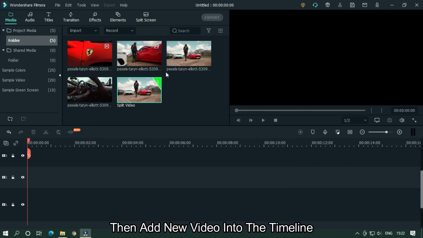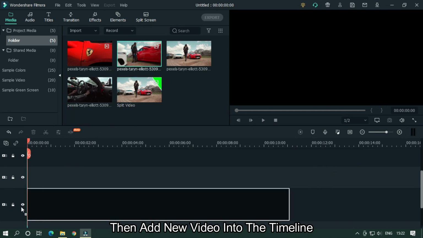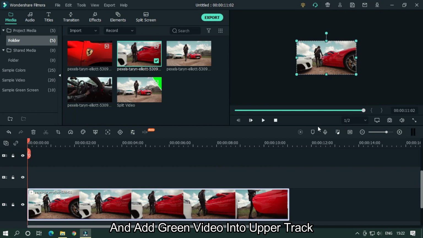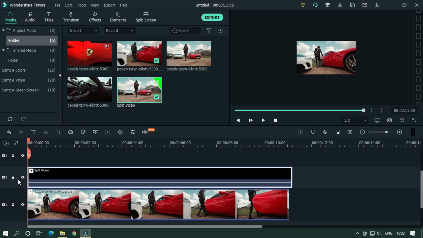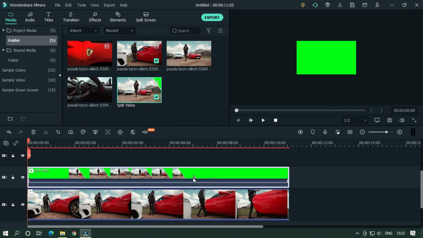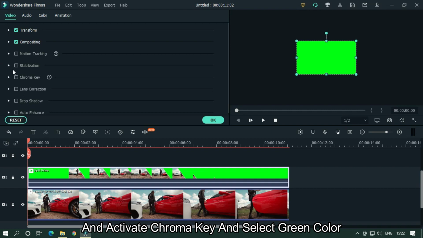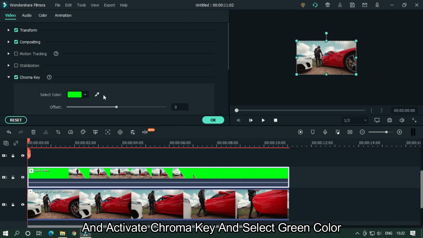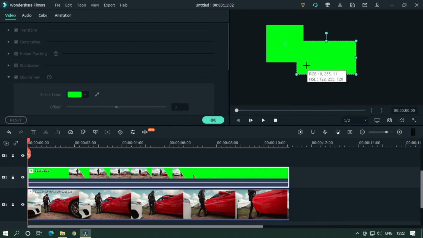Then add new video into the timeline. And add green video into upper track. Double click on this. And activate chroma key and select green color. And you're done.